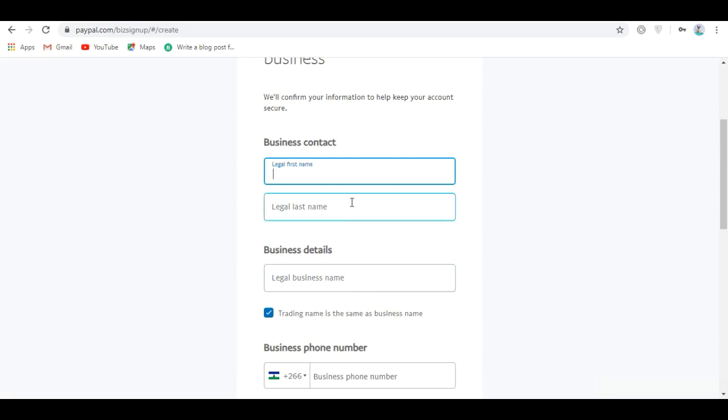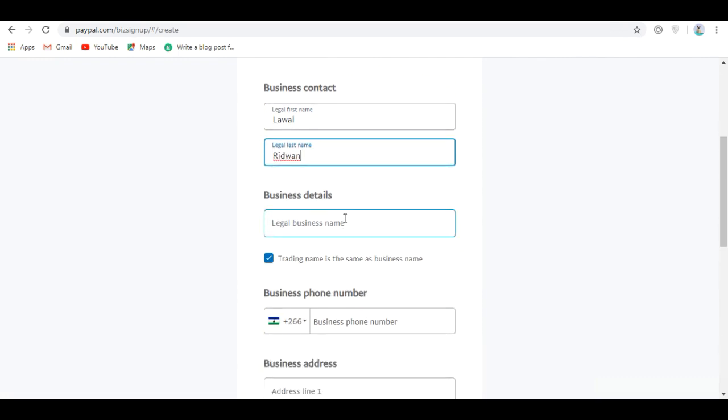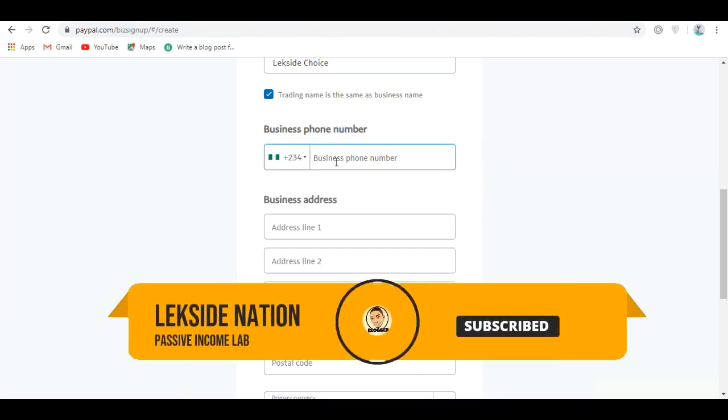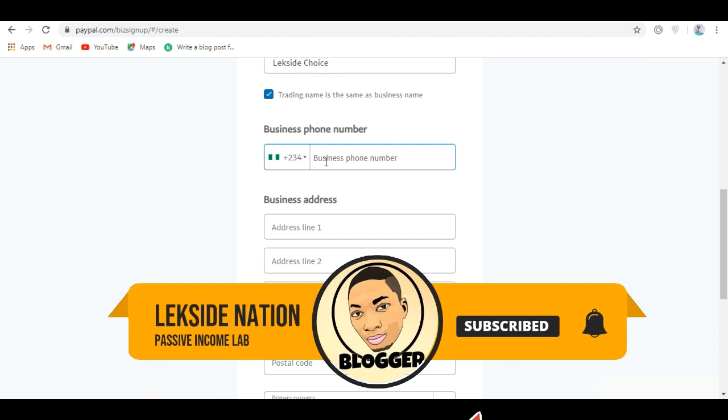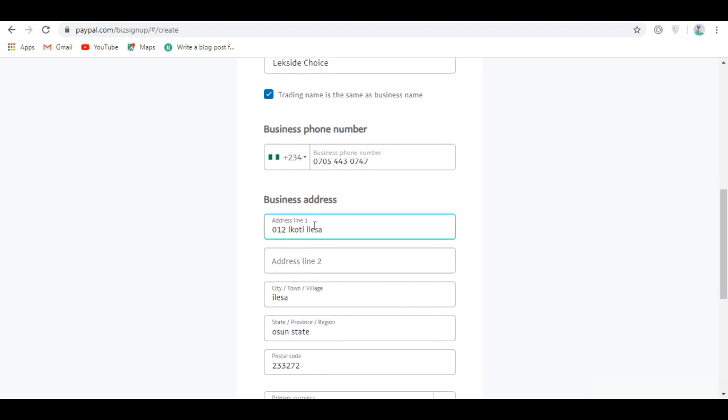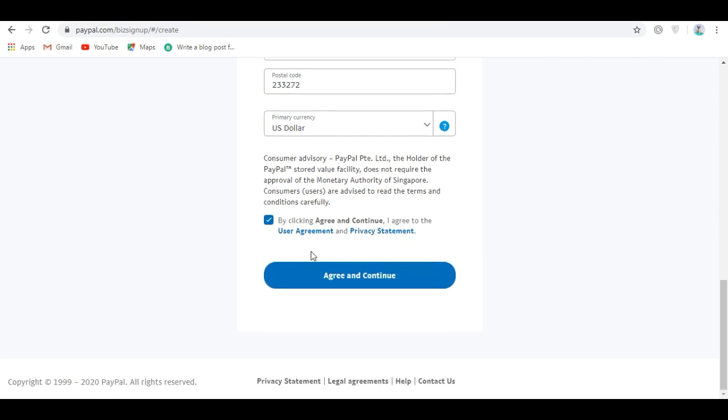Then you are going to fill all this with your real name. Please don't use fake details, it might implicate you. So this business number, we're going to use a Nigerian one. So go here and use a normal Nigerian phone number. So you are going to input your phone number here, your address. I use my normal address and everything here is normal. Then all you need to do is agree and continue.